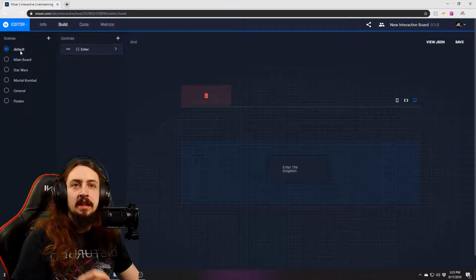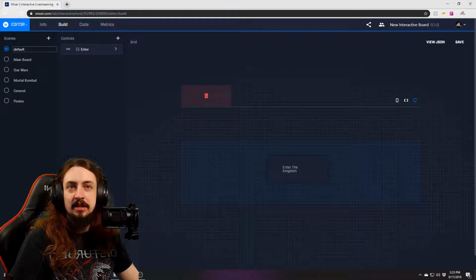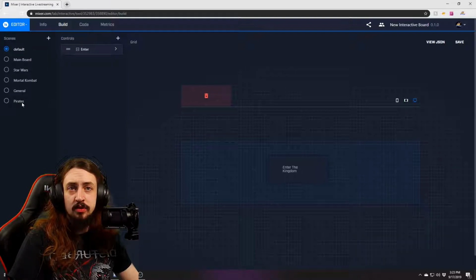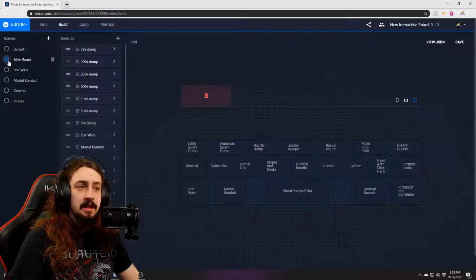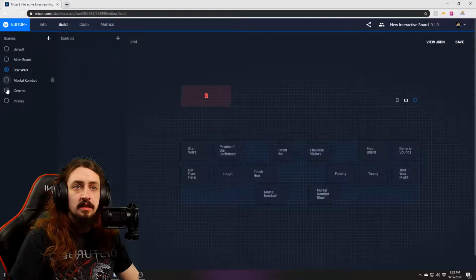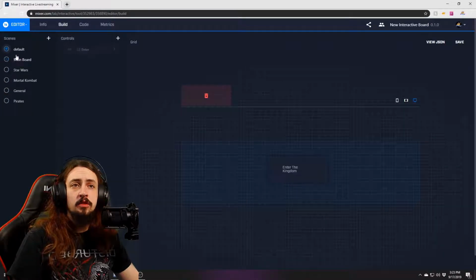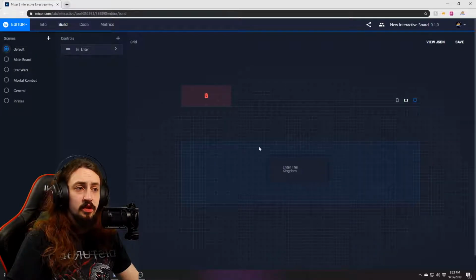All right. And you're going to have it open, and you're only going to have this default section, which is fine. You can hit the plus and you can have more scenes. And all that means is every scene is going to have different buttons. So my default section, very simple, is just Enter the Kingdom.